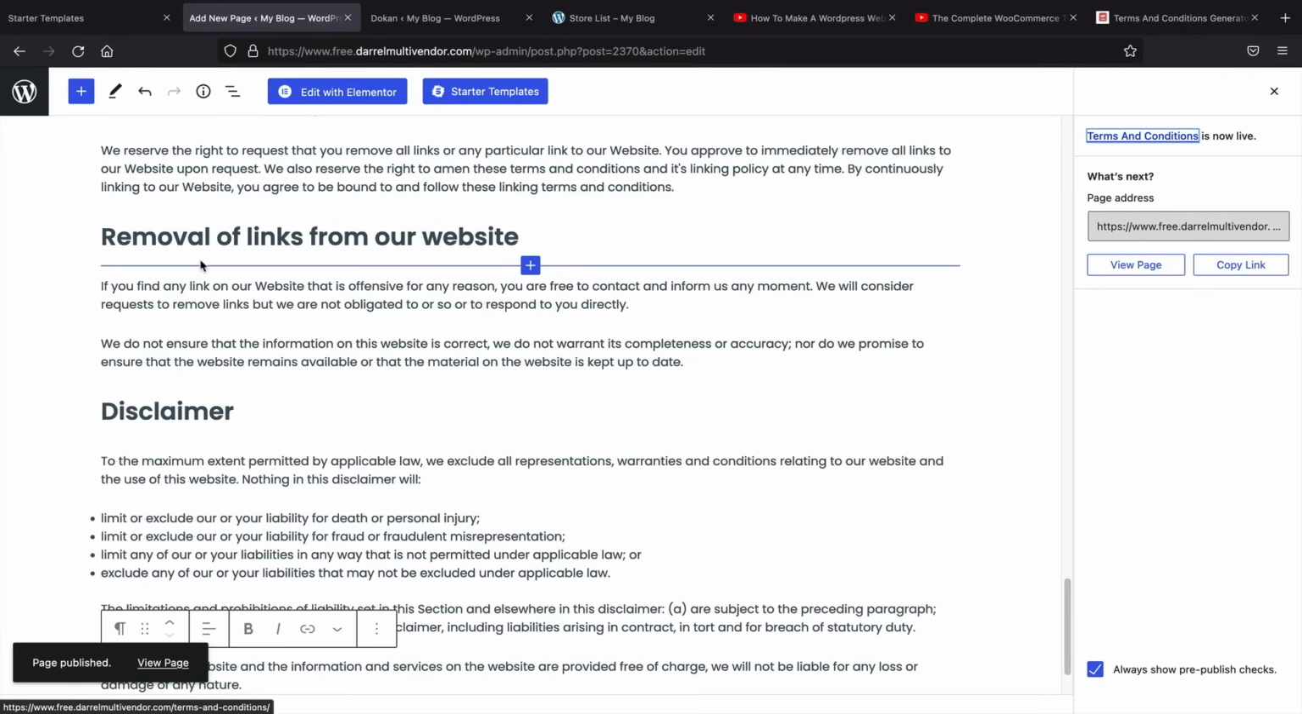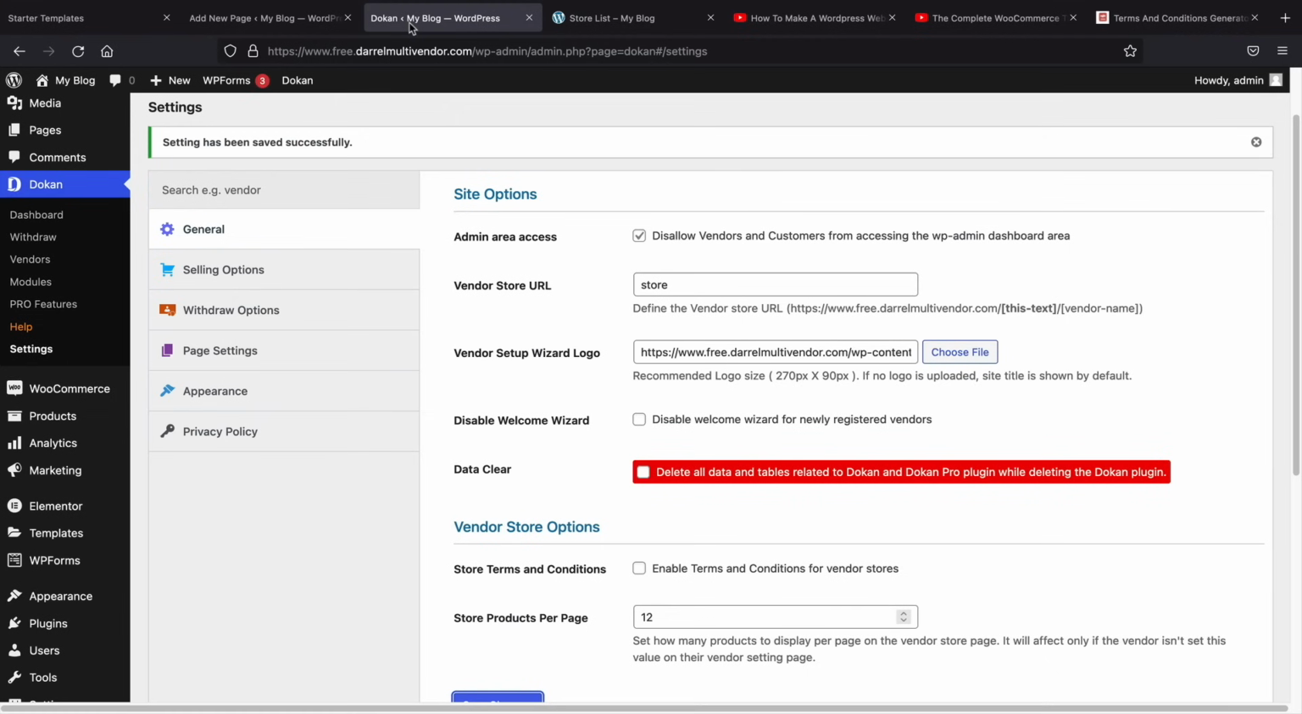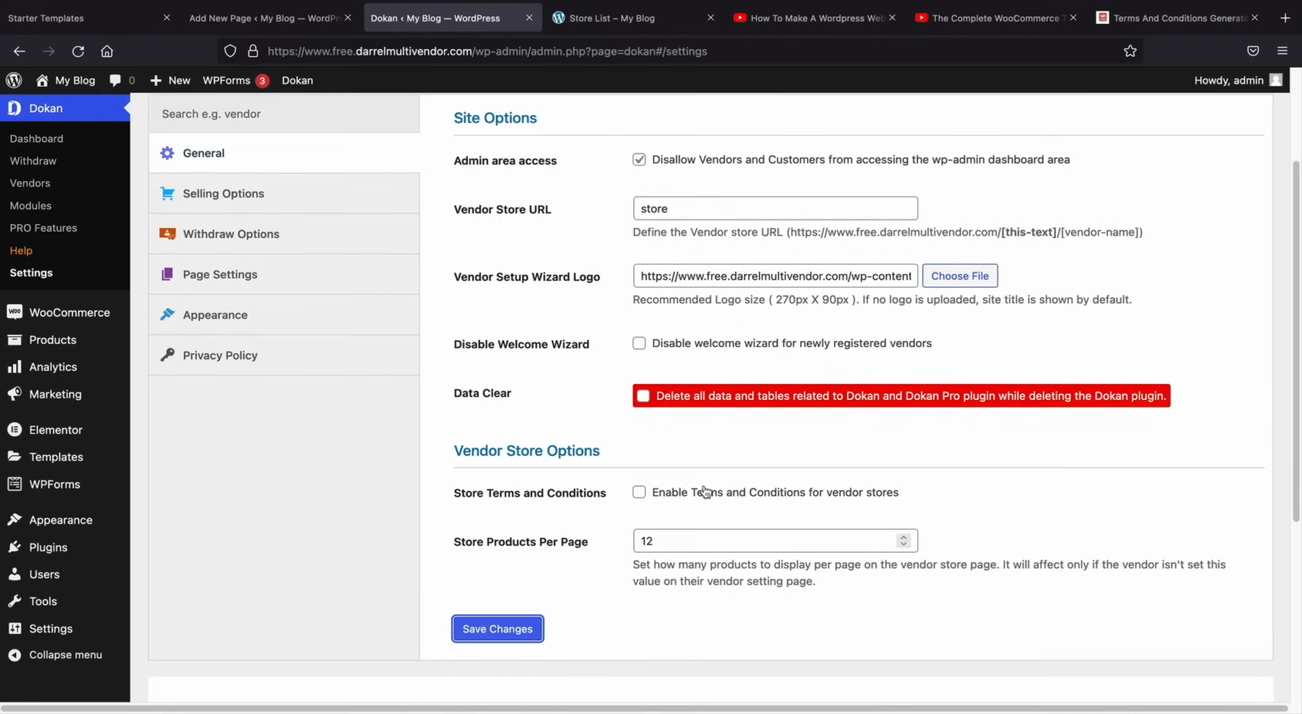So that means when they sign up, they must agree to your terms and conditions because terms and conditions are very important because you're dealing with a lot of money and with other people's money. So you might want to protect yourself and have a terms and conditions page. So I'll go ahead and select that box and then click on Save Changes.